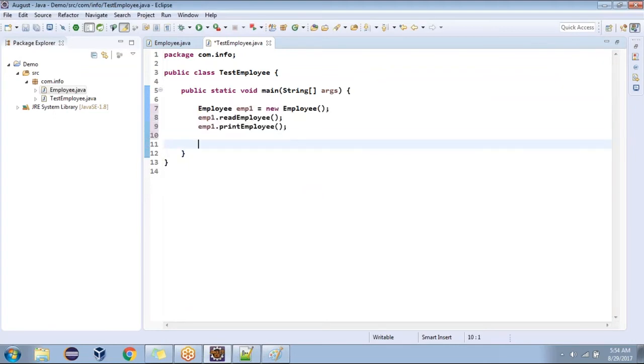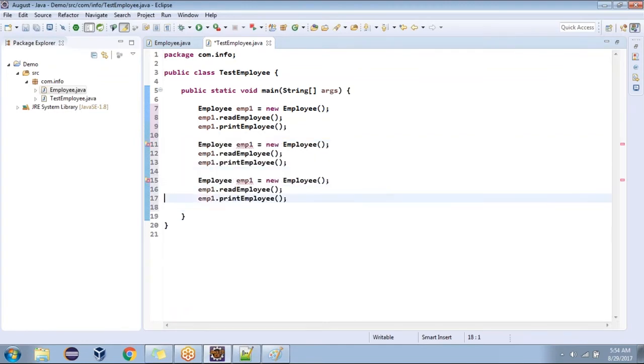I want to create multiple objects. N number of objects you can create, guys. No one will stop you. In your organization, we can say employee. If you join one company, only one employee will be there or multiple employees will be there? Multiple employees.